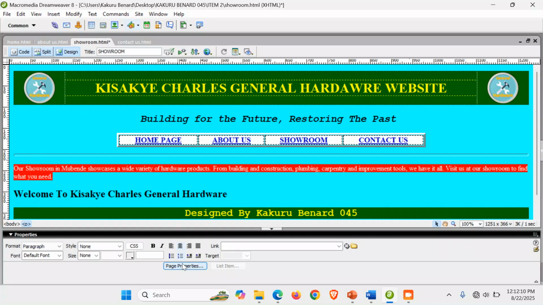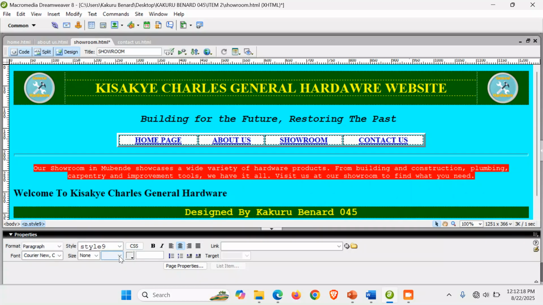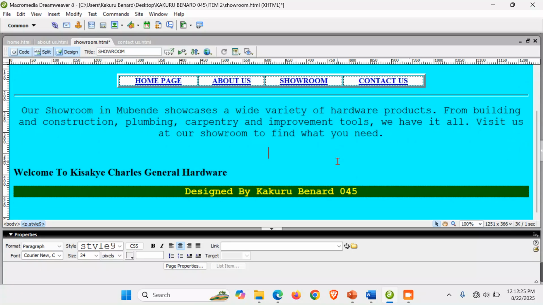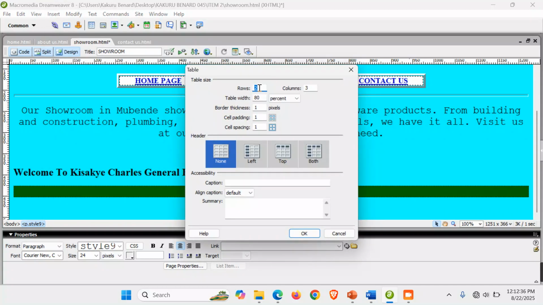We can highlight it. We put it center. We change the font style, for example, Korean New. We increase the font size a bit. Our font size is here, say 24. We press enter. We are now going to put basically images. This is a showroom, a gallery page. We go to insert, table. Let's put a table of about maybe 2 rows and 3 columns. Let it occupy about 90% of our page. We click OK.